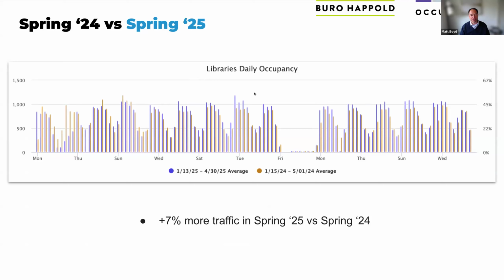Jason touched on this as well, just in terms of seeing how busy spring is. We love seeing this with our clients and our partners. Spring of 25, 7% more traffic. So what you see here, again, is the spring semester of 2025. That's the purplish blue bar. Gold is the same time frame, adjusted obviously for the academic calendar, last year. Pretty consistently, without fail, you're seeing far greater traffic and occupancy over the course of spring of 25, calculating it all out, a 7% increase overall.